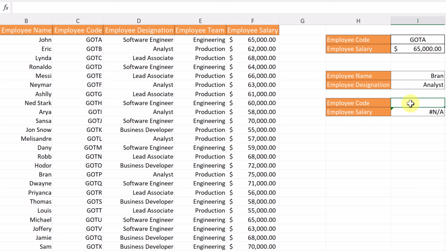So if I just put in GOTI, like so, you can see that GOTI here was $58,000. So I just wanted to point out when I was doing the VLOOKUP function this way, make sure that you understood when you count your columns, it's wherever the array starts, that's going to be number 1, and then you move over from there.